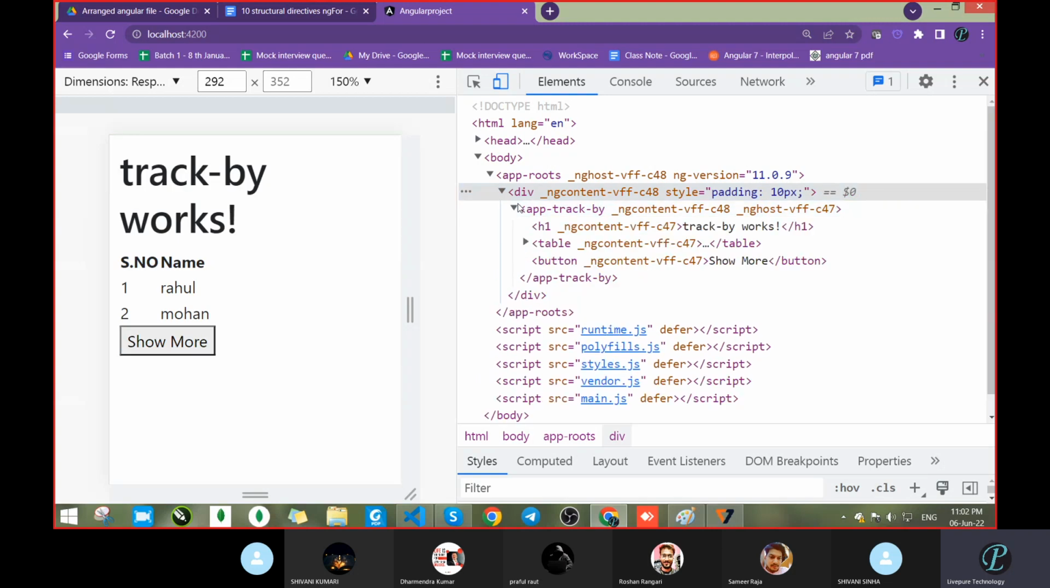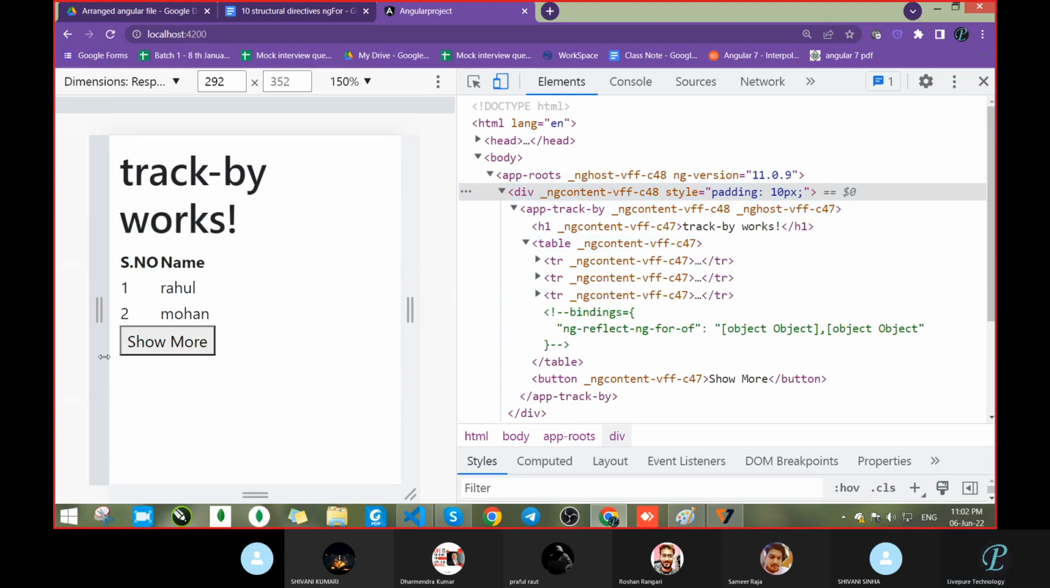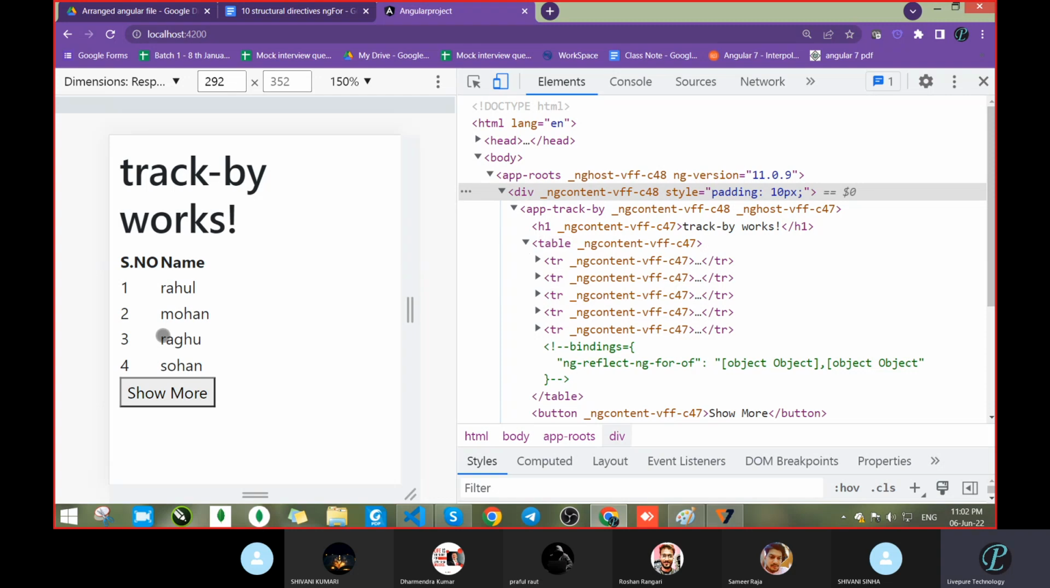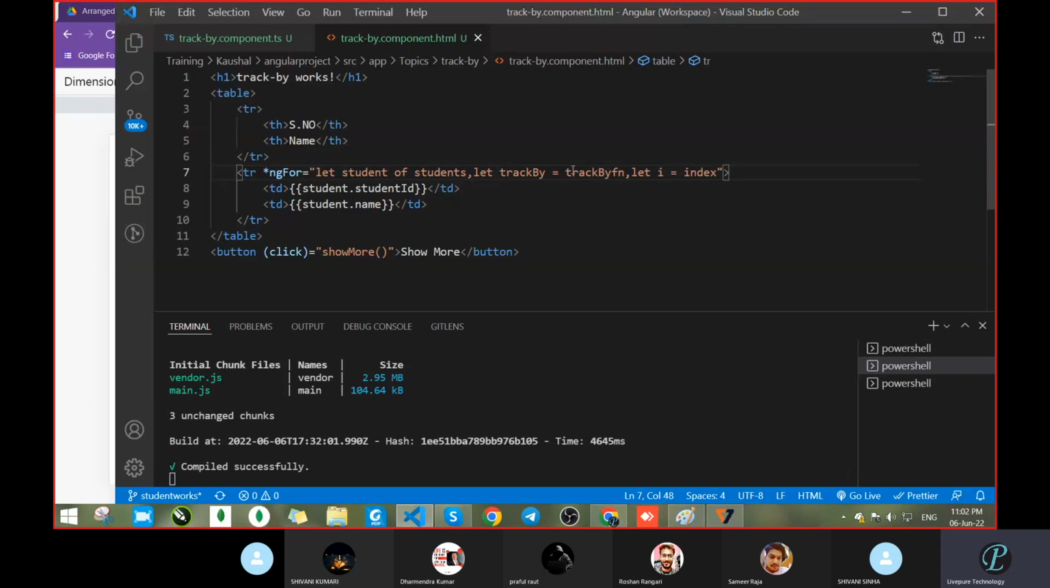Come on, open quickly. See, now all the data got reloaded. What is happening is due to that let, I took trackBy equal to that one. Due to that it's not working. So we can't take let, and here we have to take the colon. Now it will not load. I was checking whether it works like that also.